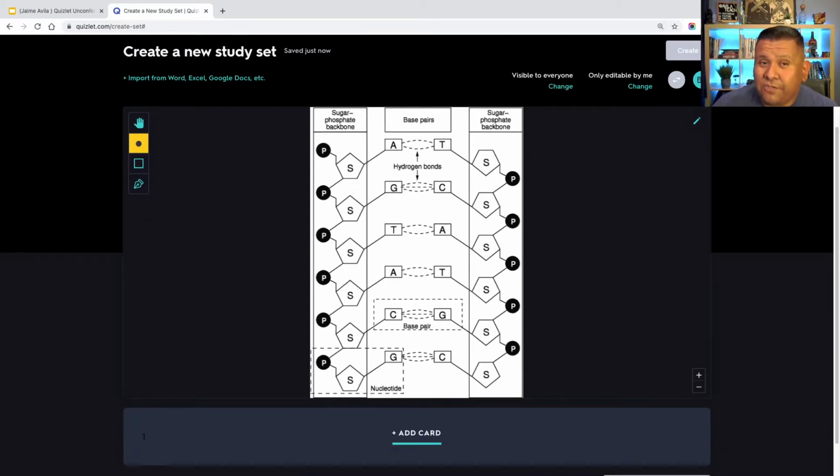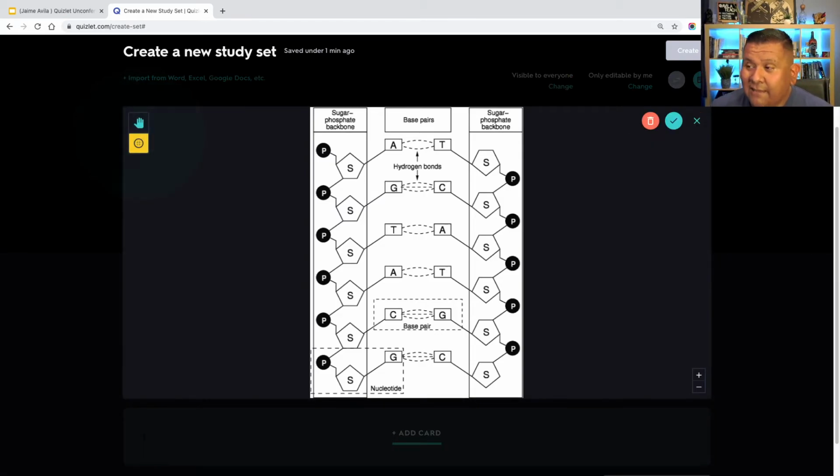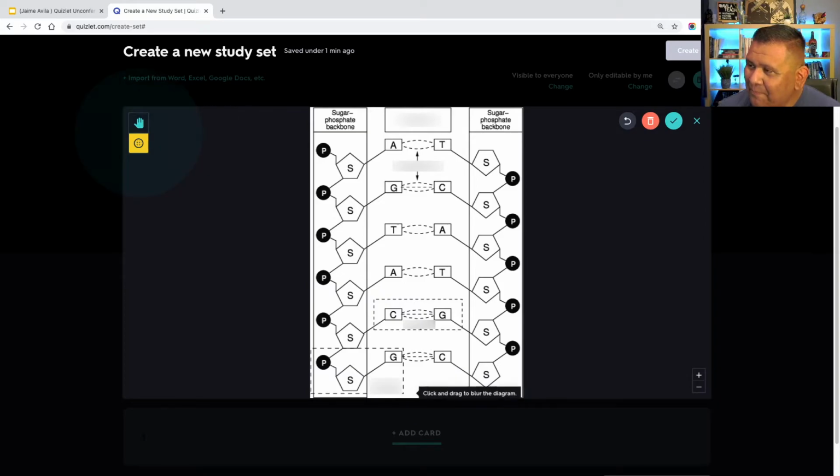But my favorite feature is this little pencil icon in the upper right hand corner. Now this is going to allow me to blur words out. So I'm going to tag hydrogen bonds, but I don't want them to see that word because they're going to know what it is. I don't want them to see the word base pairs because I'm going to ask them to identify base pairs in a little bit. Defeats the purpose if it's right in front of them.